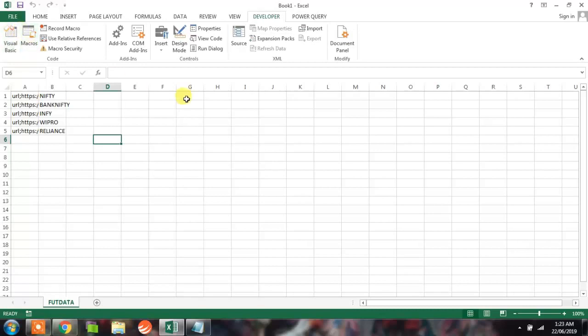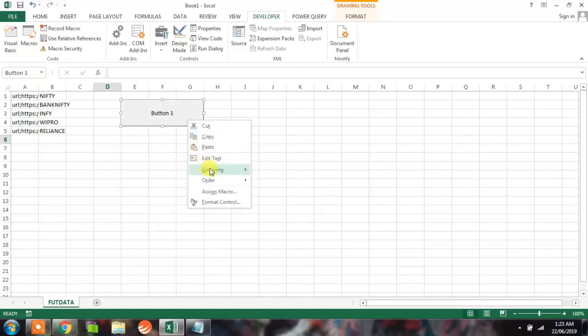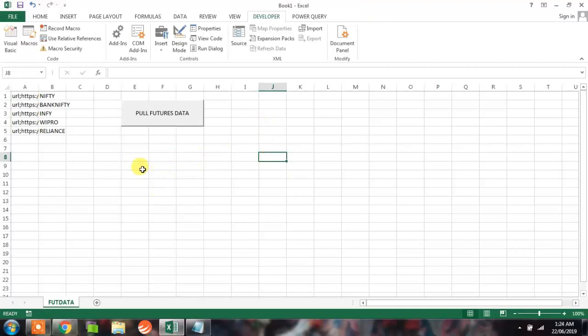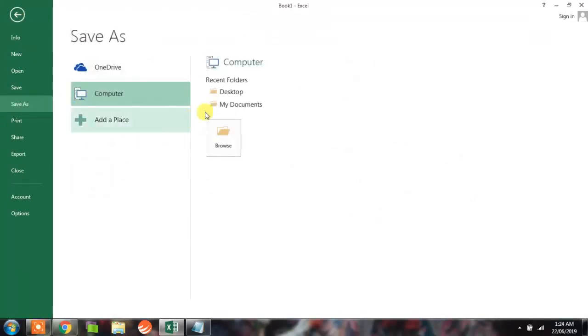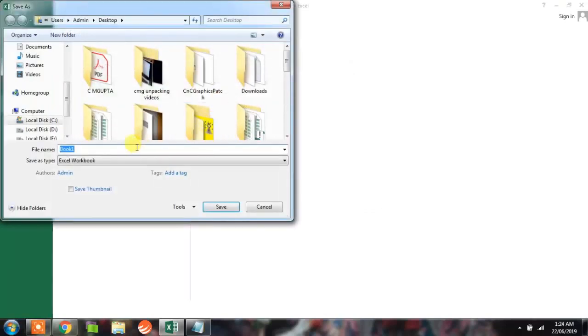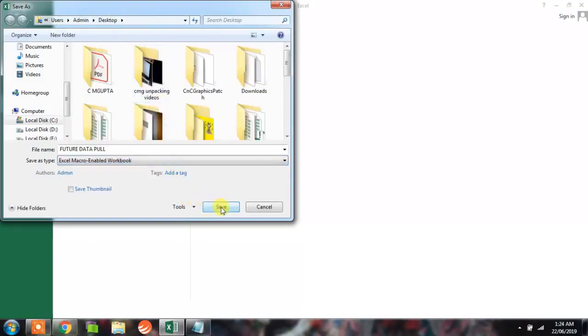So before that, we'll put in a button here. Press Alt and drag the mouse pointer and assign this button with this macro. Now we need to edit the text here, so we'll simply put in Pull Futures Data. So the button is done. Before testing the macro, we need to save the workbook in its respective format. So we'll Save As, we'll save onto desktop, Future Data Pull, and we'll change the format to Macro-Enabled Workbook and click Save.